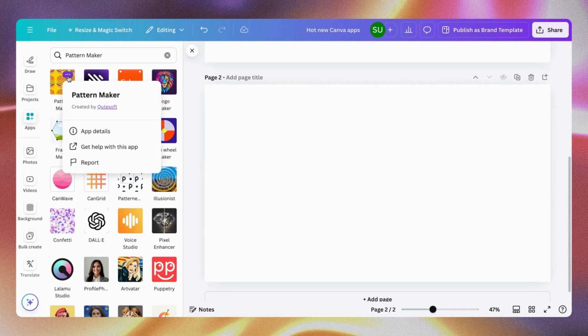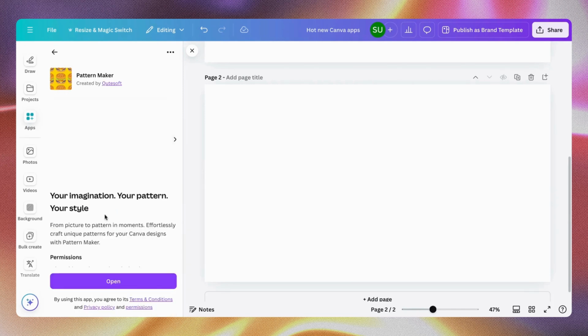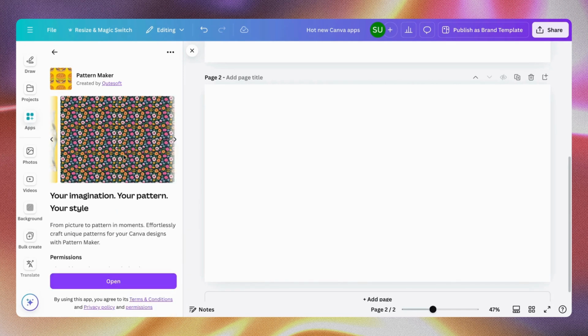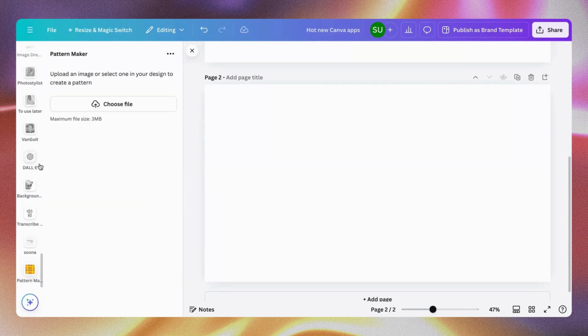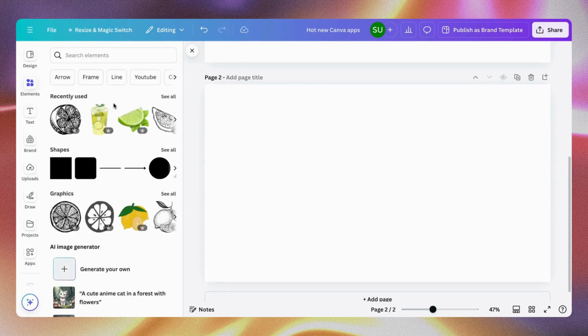Click on this option right here. Let's see the app details. So with this, you can create a pattern from any picture. So you click on open, and then you have to upload an image or select one from your design. So let's go over to upload one image.